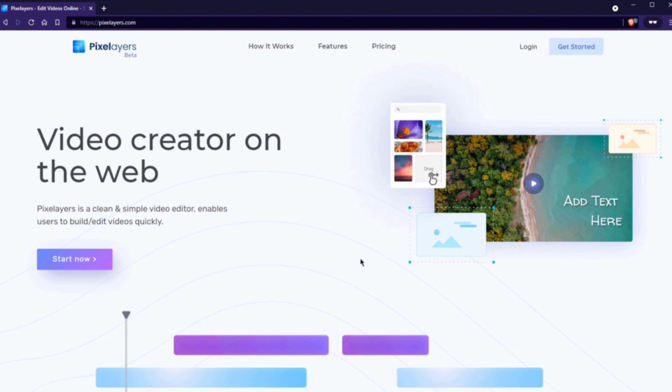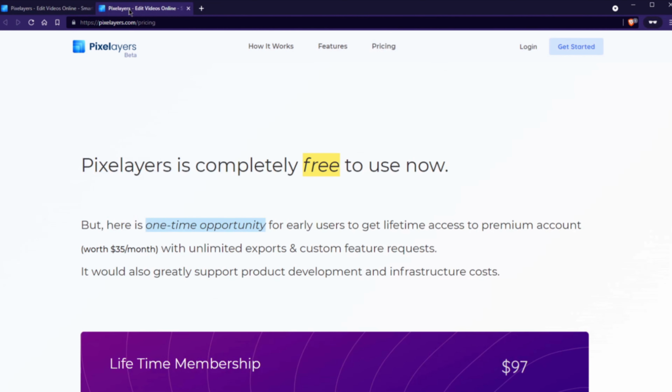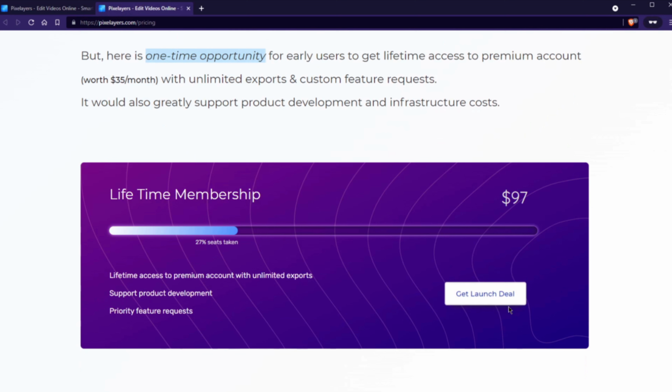So the last app which you're going to be trying out is called Pixelairs. Pixelairs is basically a full-fledged video editor on the internet. Pixelairs is totally free to use right now, although if you want to support the amazing team behind it, you can get the launch deal.